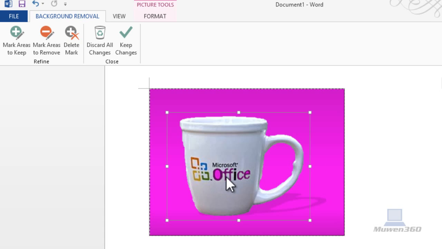But as you can see, the O in "office" is purple, so that means it's going to get taken out, and we don't want that. So go up here to Mark Areas to Keep, click on that, and simply click on that area. Since you marked that area to be kept, it will be kept. Then mark this F and the E to be kept, and now we have everything we want kept and everything we don't want deleted.